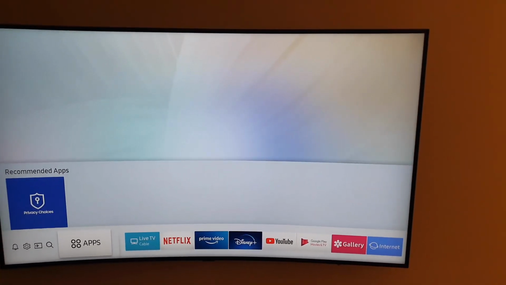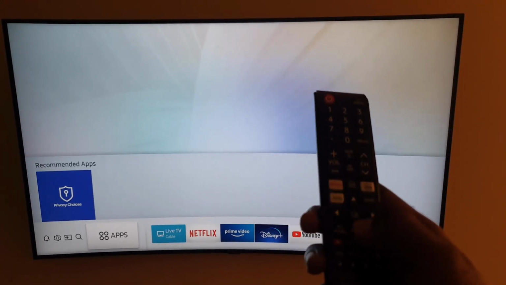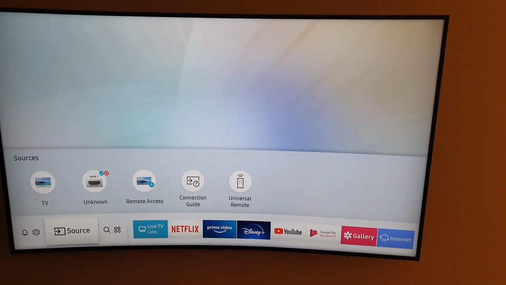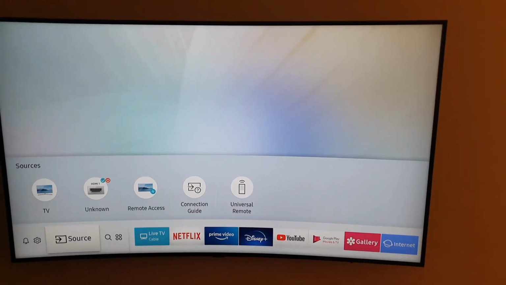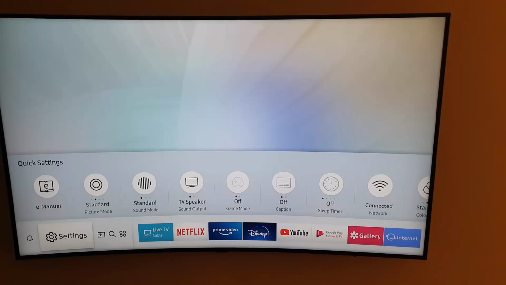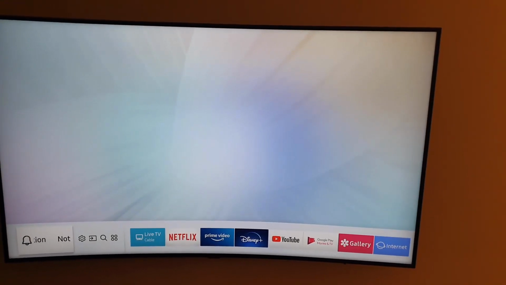Now to find notifications, guys, get your handy remote. You're going to use the direction pads here and the center for OK. All right, so you're going to move over. You're going to see search. You're going to see source, as in the source that gives the TV the signal. And you're going to go to settings here. And next, you're going to go over to notifications. Notification is the bell icon here.